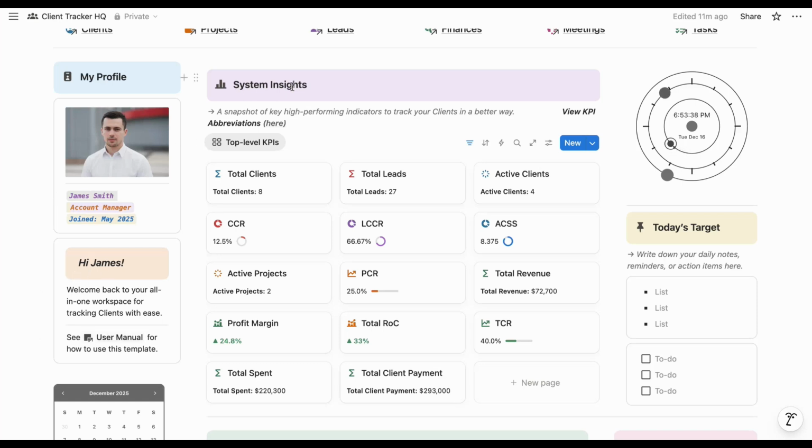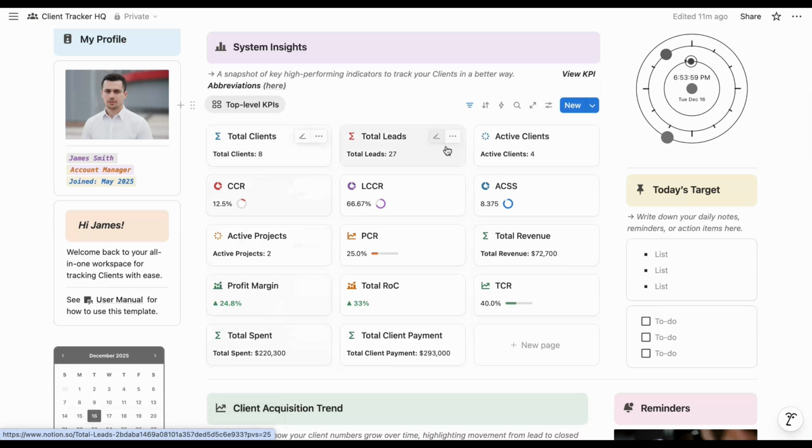Then here in the center, you'll see the insights. Here you have all the important KPIs. You can see how many total clients you have, the total number of leads, how many are active, and different key parameters you'll be able to completely track from here, from your profit to revenue, everything.